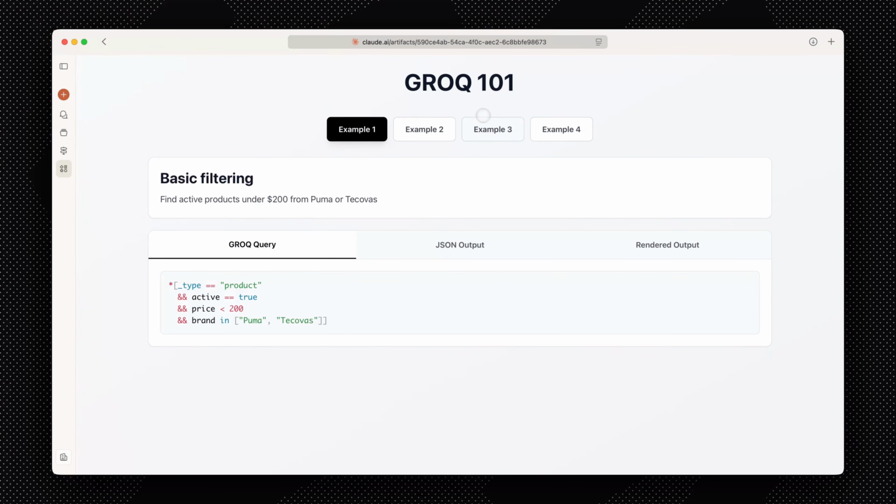GROQ is an open source query language for JSON documents. It lets you filter, shape, and transform your content on the fly. It's like SQL, but for JSON. As you'll see in these 4 examples, each one building on the previous.